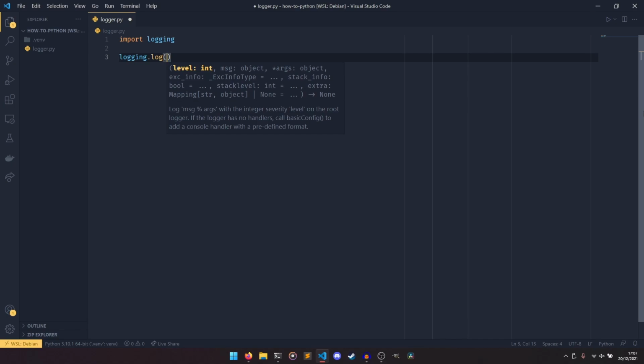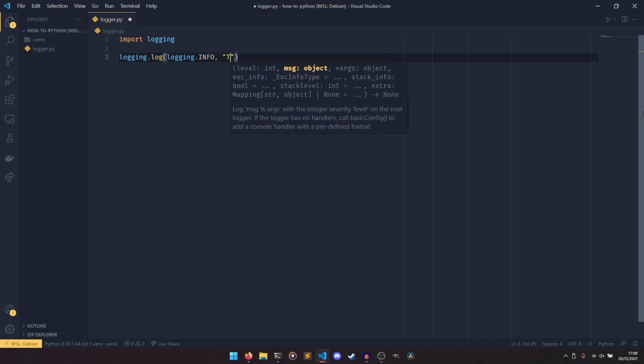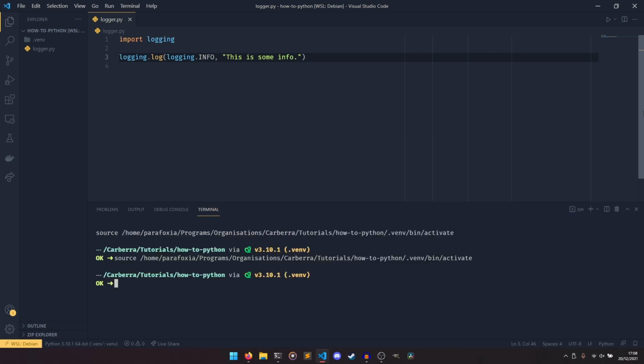But thankfully, we don't actually have to remember these numerical values, as logging does provide some constants for us to use. As an example, we can do logging.info, and that will set the logging level of this message to 20, so it'll just be in info messages, and then we can say this is some info. But if we were to run this program now, you'll notice that nothing is actually printed, and that's because the logger hasn't been set up.